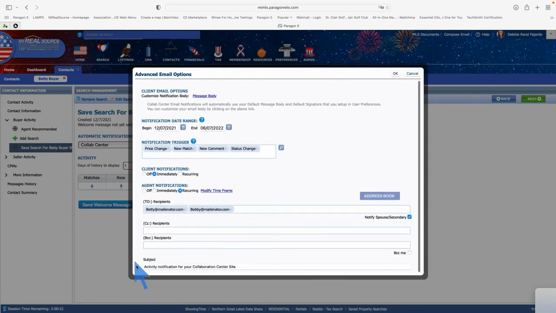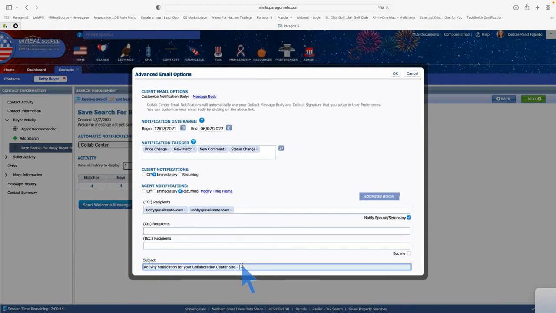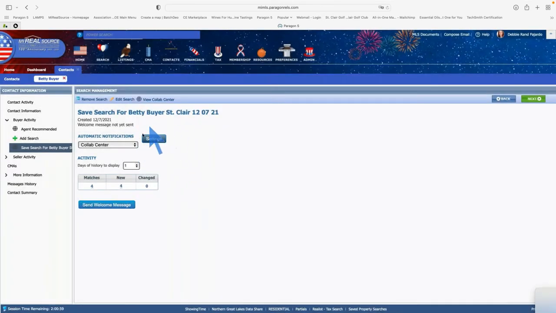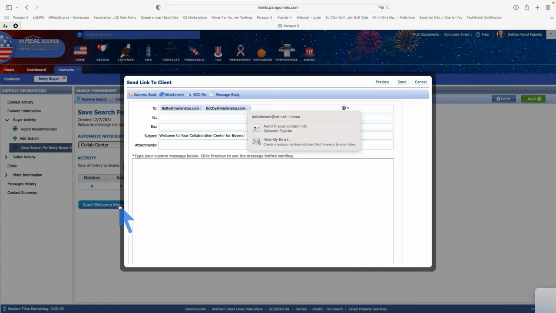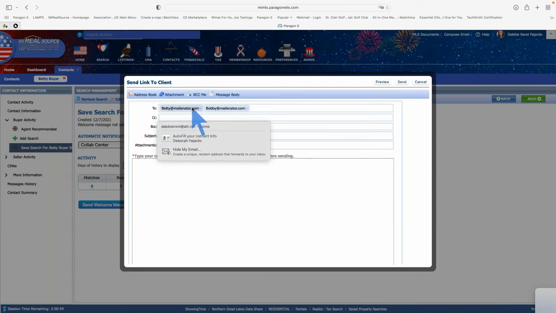And at the very bottom is your subject line, activity notification for your Collaboration Center site. And I might even add St. Clair, just to let them know which search they're looking at, and tap OK. So now those are my settings. And then what do I need to do? I need to send that welcome email to my client, because it's going to tell them that they need to establish a password. Oh, I don't need to do that. So it's going to Betty and Bobby.